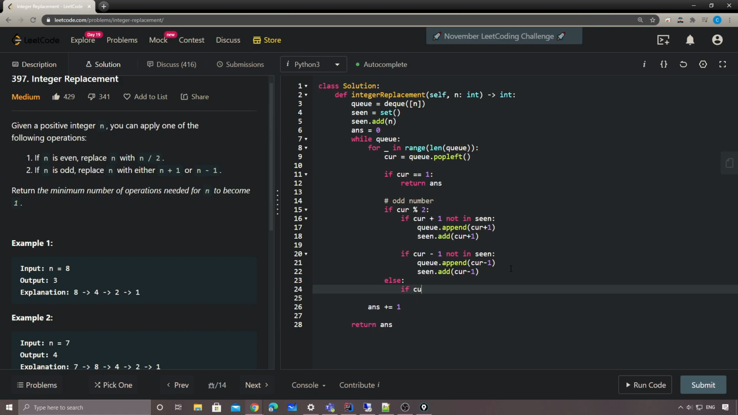Even if the current divided by 2 is not in scene, right? And then we do this. I'll just copy and paste here. This thing here, and then that. Yep, I believe that's pretty much it.